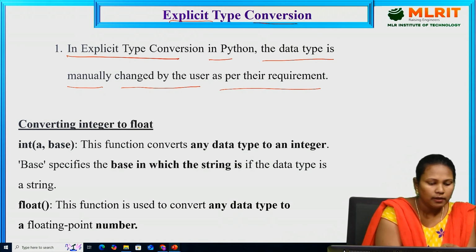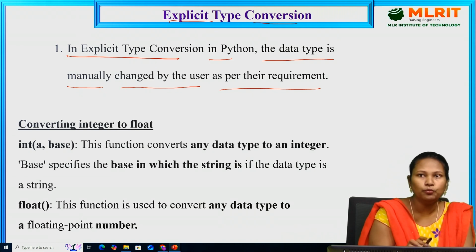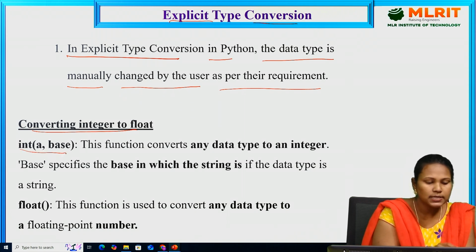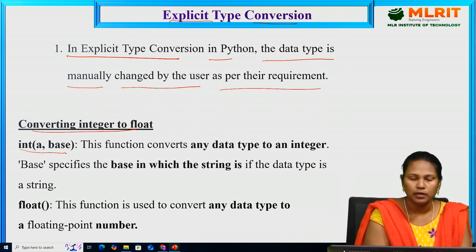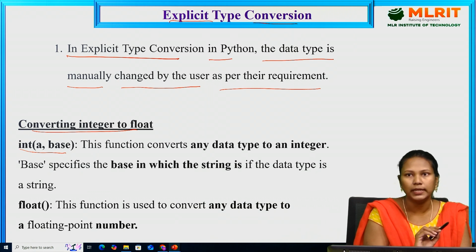So now we need to convert integer to float. Converting integer to float: how we are converting, we will see here. The first one is int of a comma base. Here we are converting any value or any data type into the integer type. If it is a string type, we can convert it into the integer type.